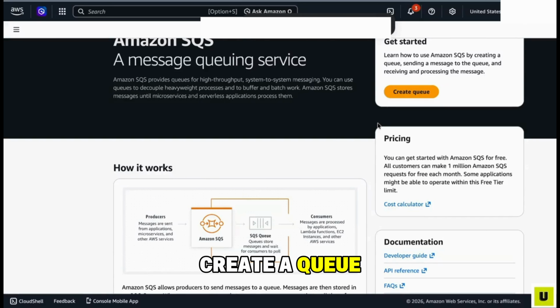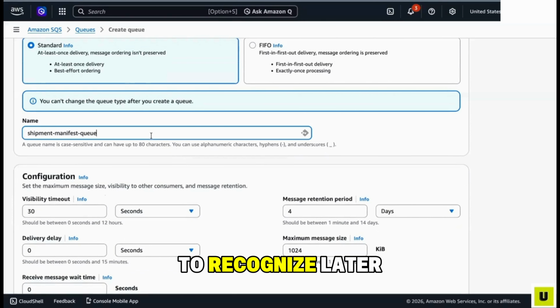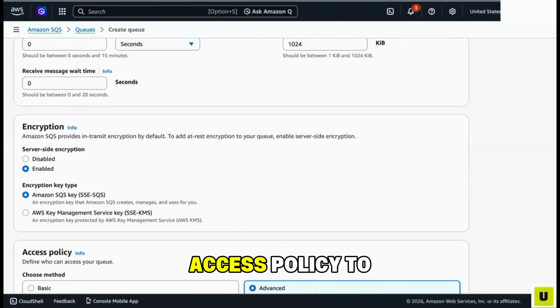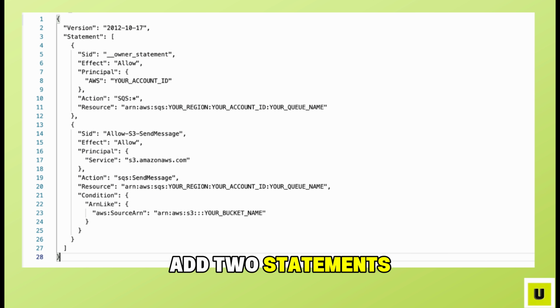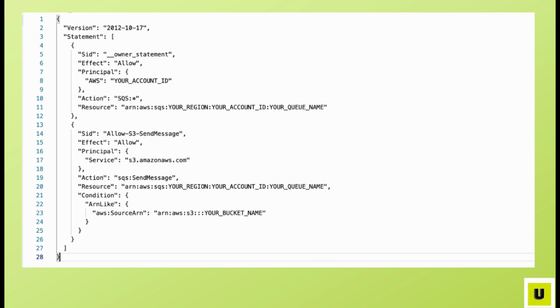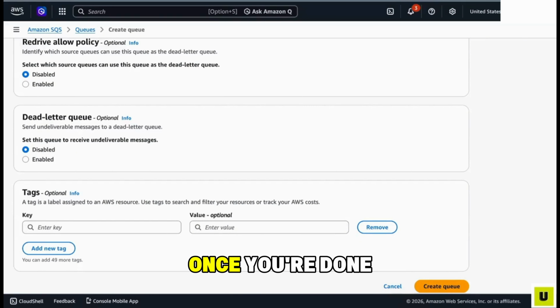Create a queue, choose a standard queue, and give it a name that matches your project so it's easy to recognize later. Then set the access policy to Advanced, JSON. Add two statements. One gives the queue owner full access, and the other allows S3 to send messages, SQS:SendMessage. We do this because S3 needs explicit permission to push events into the queue, and scoping it to your bucket ARN ensures only your bucket can trigger it. Once you're done, scroll down and click Create Queue.